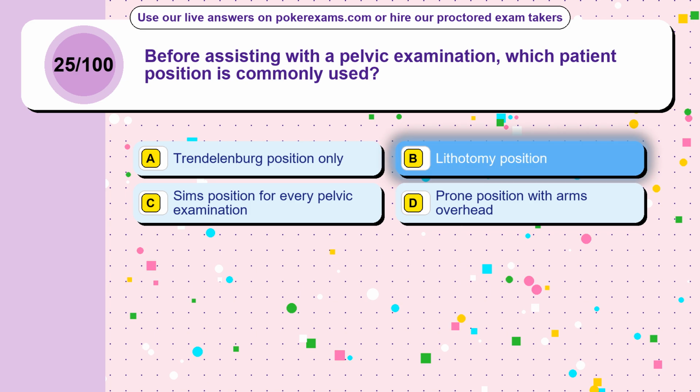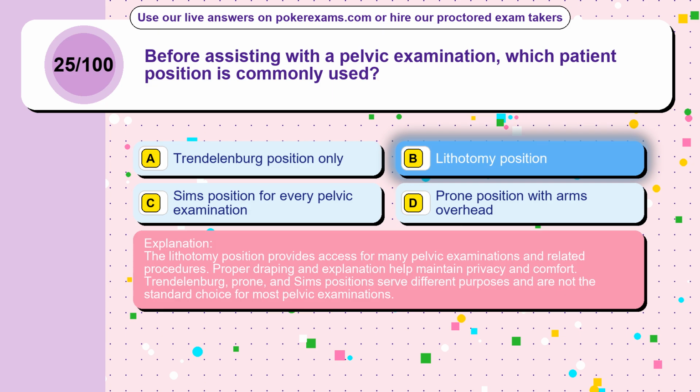The correct answer is option B, lithotomy position. The lithotomy position provides access for many pelvic examinations and related procedures. Proper draping and explanation help maintain privacy and comfort. Trendelenburg, prone, and Sims positions serve different purposes and are not the standard choice for most pelvic examinations.